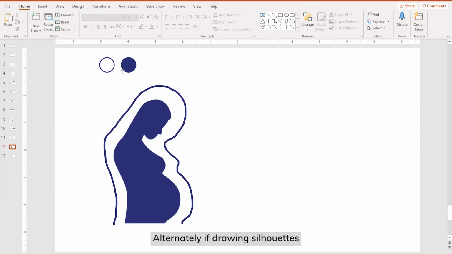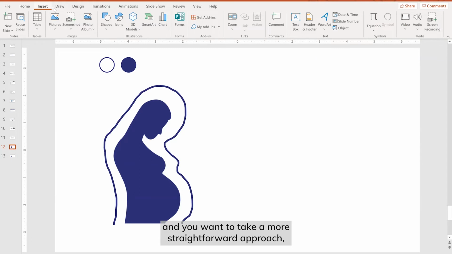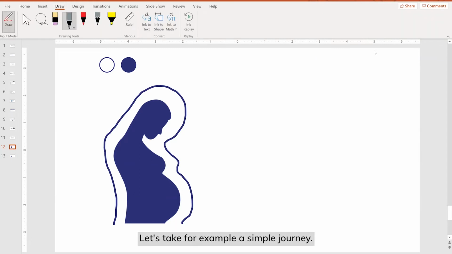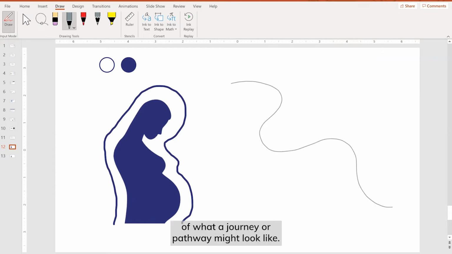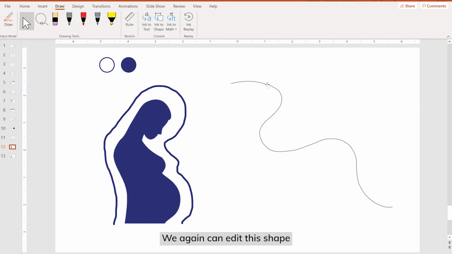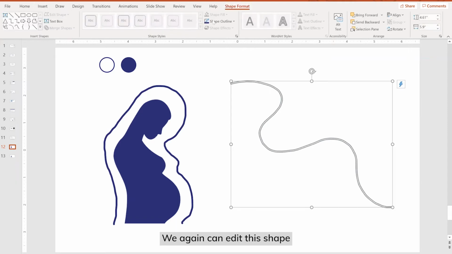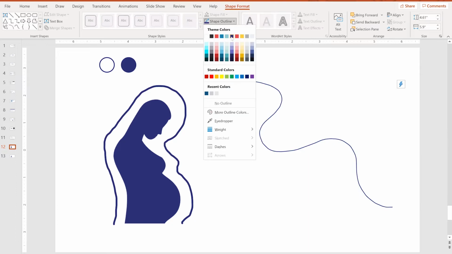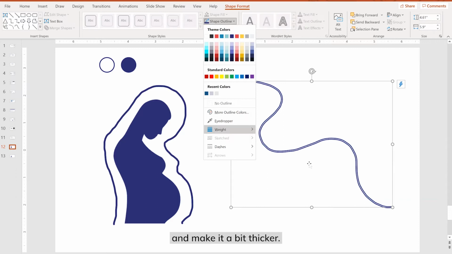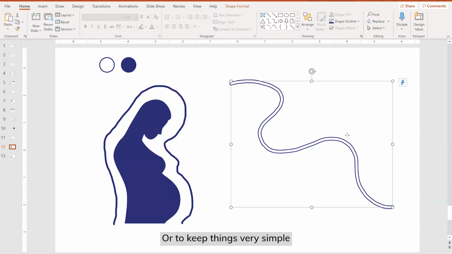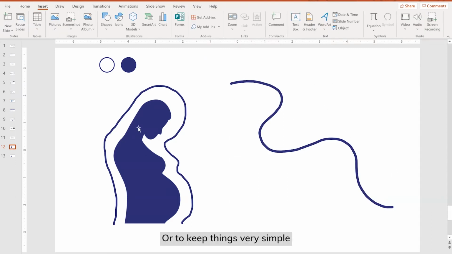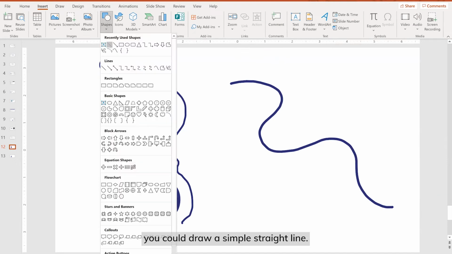Alternately, if drawing silhouettes is intimidating or challenging and you want to take a more straightforward approach, you could draw a simpler shape. Let's take, for example, a simple journey. Maybe we create a more wavy construction of what a journey or pathway might look like. We again can edit this shape to match the outline colors of our graphics and make it a bit thicker. Or to keep things very simple, you could draw a simple straight line.